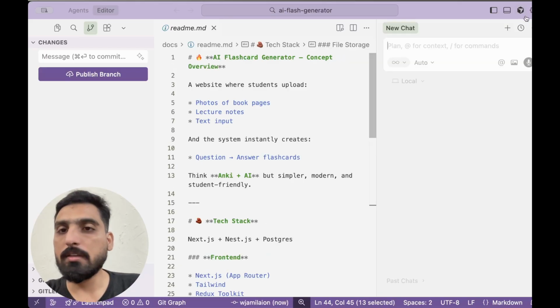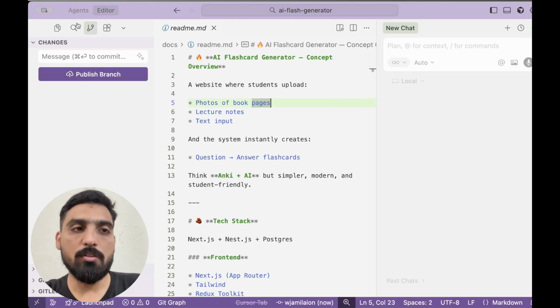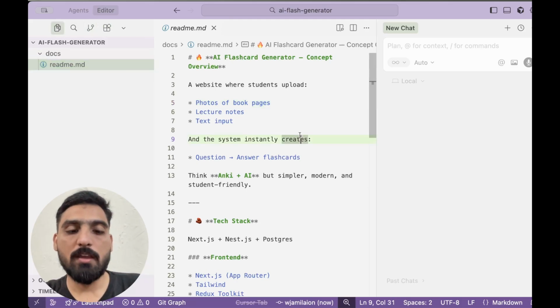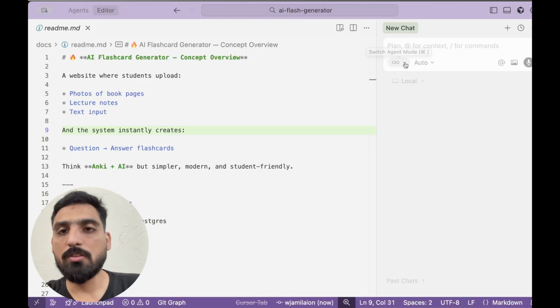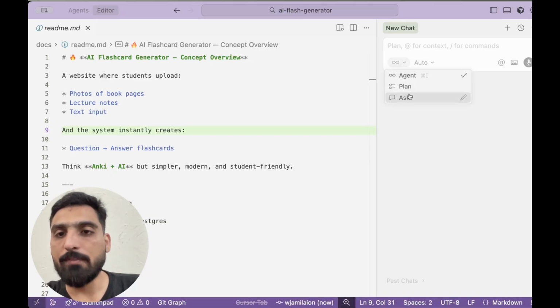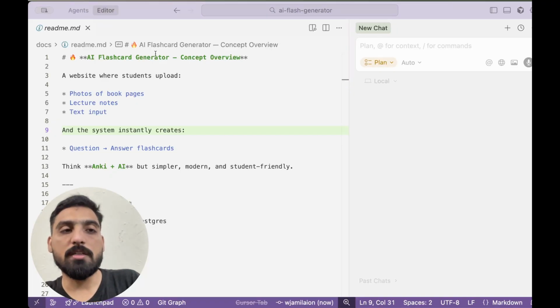I want to open this AI chat window. Okay, I don't have any files here. You see, I will ask Cursor to generate stuff for me. As we see here, we have different modes. I will use plan mode to see how we are going to implement our project. So first I will set up my front end repo.